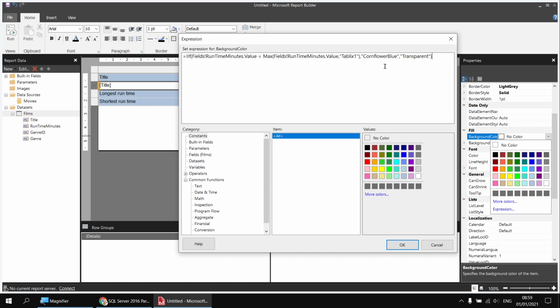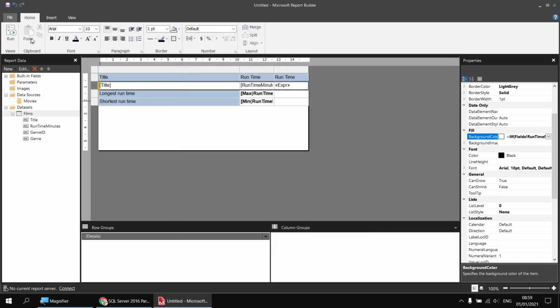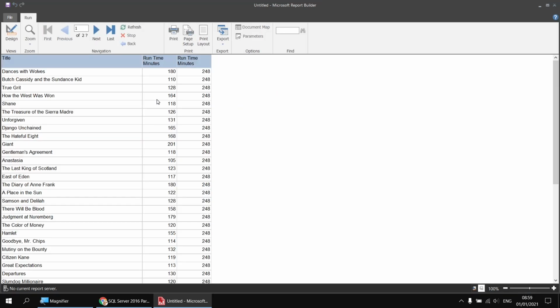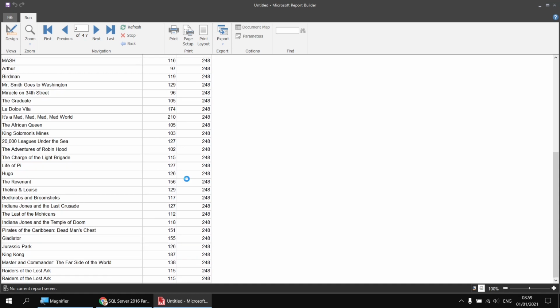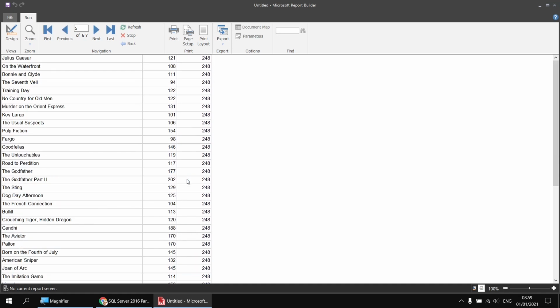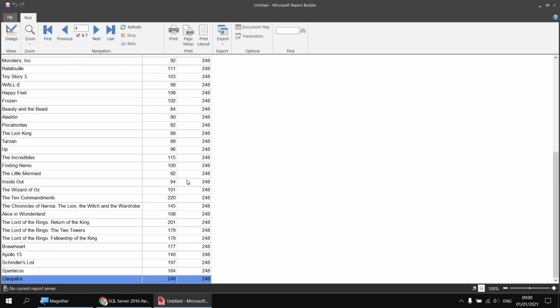And then having done that, I can click OK. If I run the report, it probably would have made sense to sort the table in descending order of runtime so we could find this easily. But if I scroll down a few pages, I'll eventually encounter, I hope, there we go, a film with a blue background colour, so Cleopatra, a runtime of 248 minutes, which is equal to the maximum runtime for the entire table.